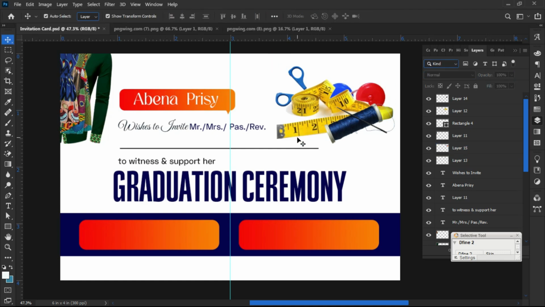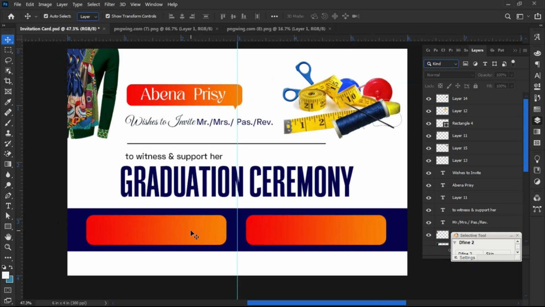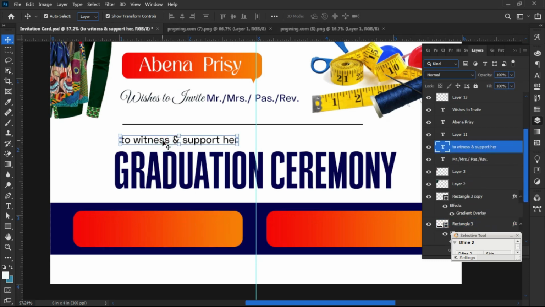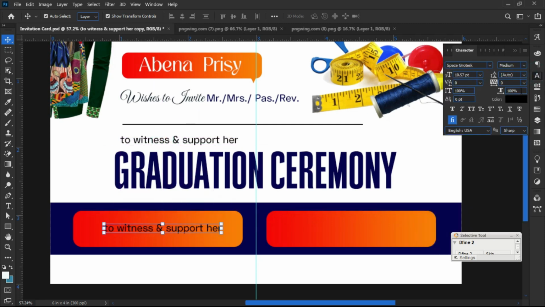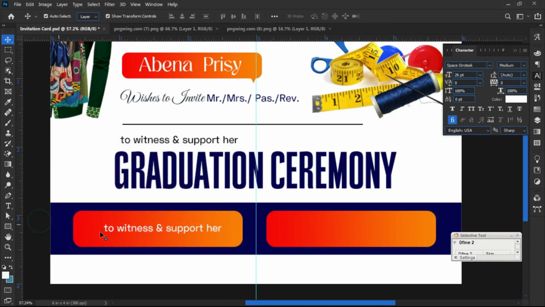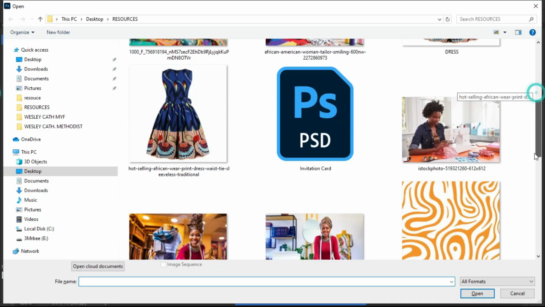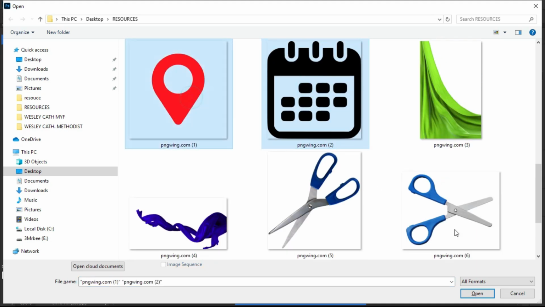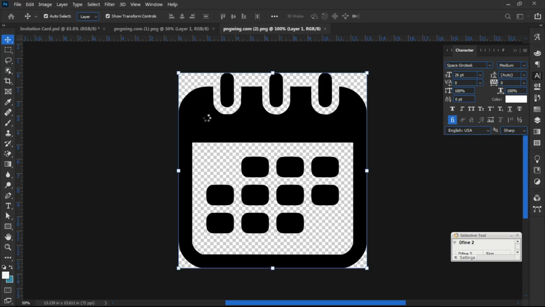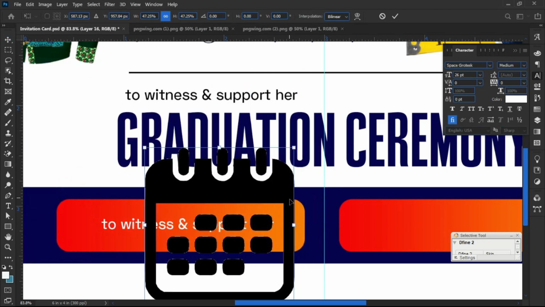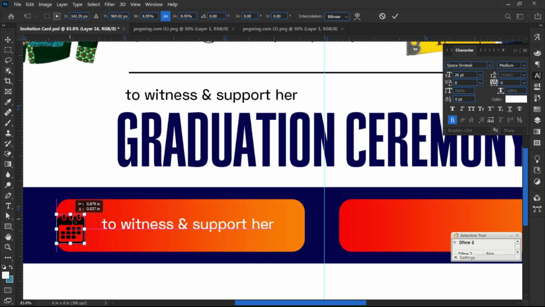So right here, okay? Now the only thing that is left is the dates. So just write a date there. So let me bring in a date, the date symbol. This one is the location, and this one is the date. So I'm going to bring the date right here, and then I'll decrease the size and I'll place it right here.